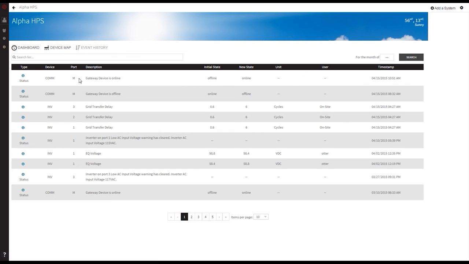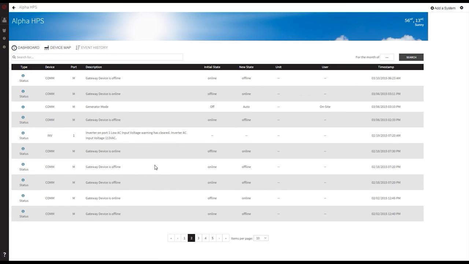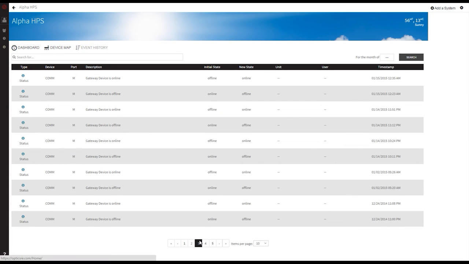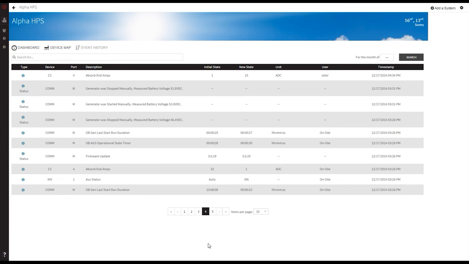So if we look under event history here, there are things that are happening. Not all of them are critical events. In fact, I'm not seeing any critical events that are really standing out. Instead, what we're seeing here is just, hey, the Mate 3 connected to the internet. Now it's not connected to the internet. Now it is, now it's not. Different things like that. Here we see that somebody did a firmware update. And here we see that somebody actually changed the absorb end amps from 10 to 1.